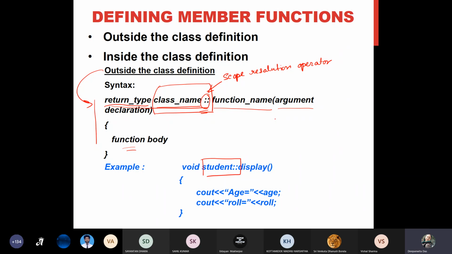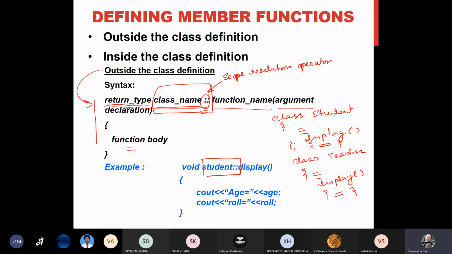Say, for example, there is a class called Student, having some member functions and one display function that displays the data members. Say another class in our program is called Teacher. Teacher also has some data members, and those data members are displayed with a display function. The function body of this display function and the function body of that display function are different.